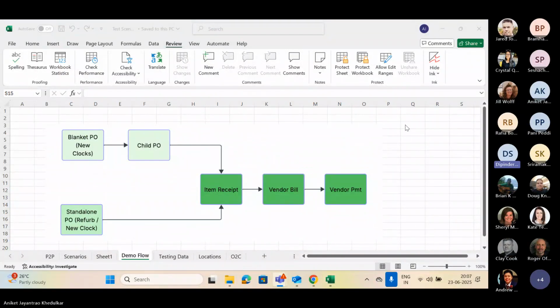Yes. So this is a flow diagram of the demo. Today, this is the process we are going to follow. We will start with creating a blanket purchase order. Here I'm saying new clocks, which means a serialized inventory item. Then from that, we will create a child PO. Similarly, it will go to item receipt, vendor bill, and vendor payment.